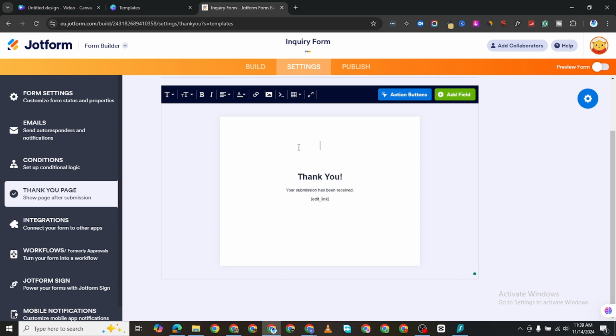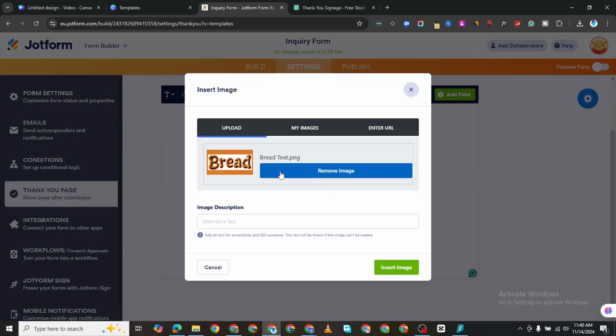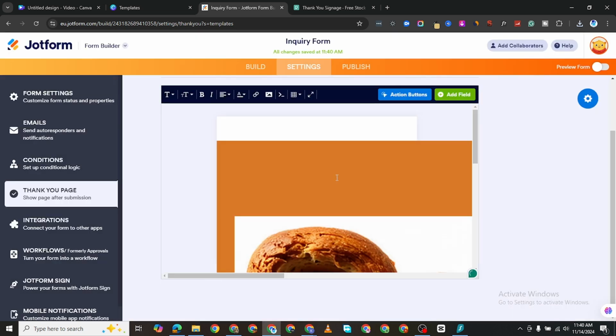I'll just go down and I want to insert an image. I'm going to upload that image from my computer. So the image is already uploaded. I'll just insert the image here, but it's too big, so I'll need to resize.